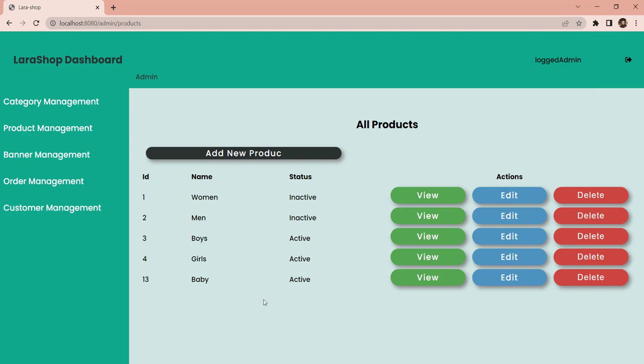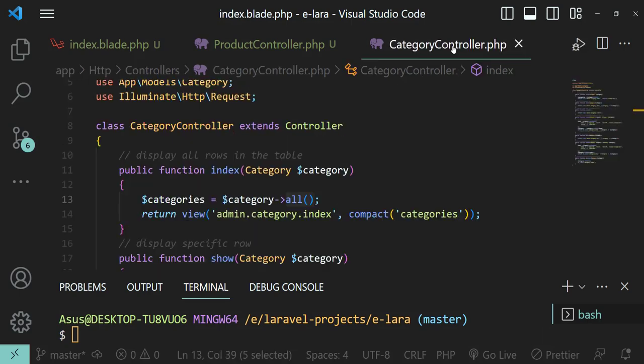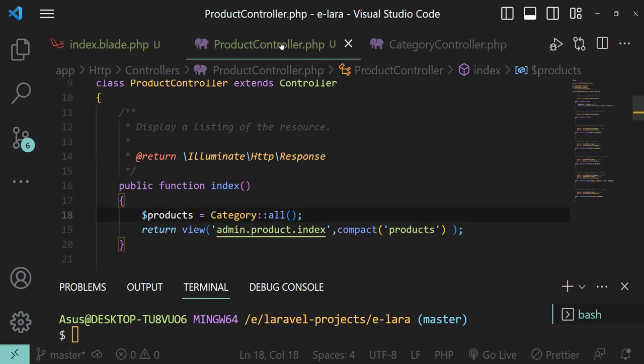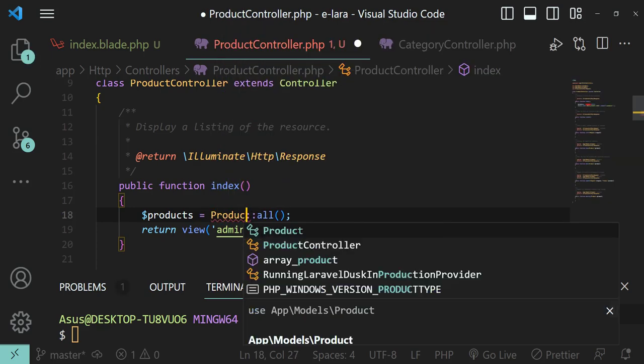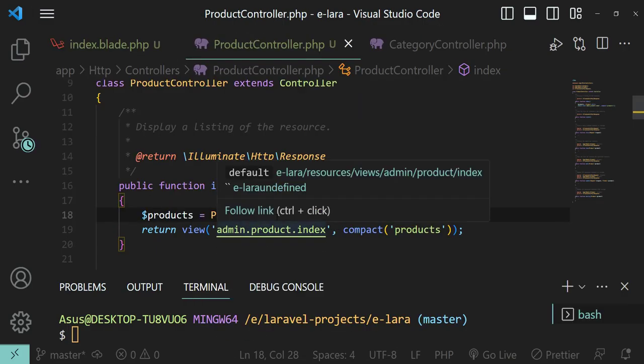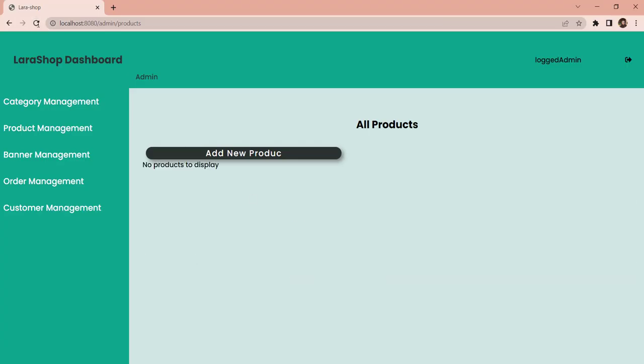Okay, even though the titles are changed, we are still able to see the categories. That's because we were supposed to put product over here, not categories. Let's refresh. Okay, now all products, add new product is showing, and then no product to display. Good, so at least our index is working. Now since there is no product to display, we don't know how it will appear since this product table has more columns, so they can't all fit in one row. That means our styling is going to get affected, but we will look into it later.